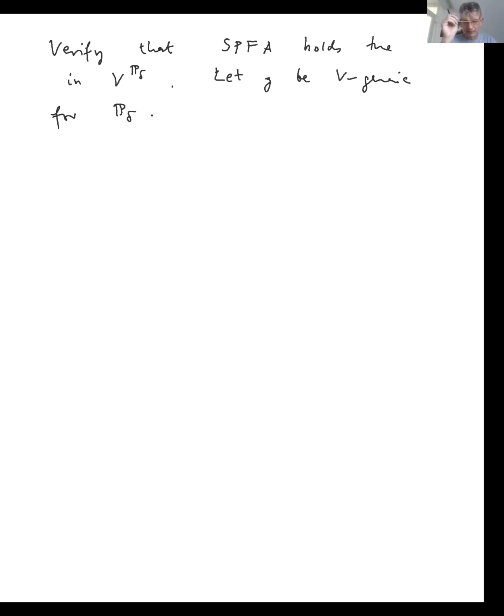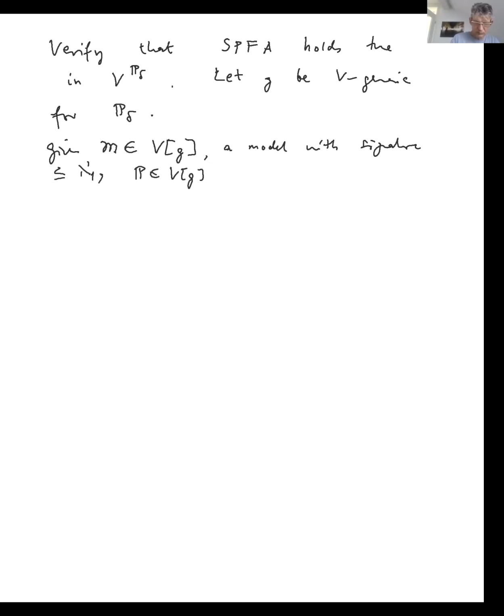So what do we have to verify? We are given a model M in V[G] of arbitrary size, but the signature is at most of size Aleph 1. And we need to verify that if phi is a sigma 1 statement, we have a forcing, let me call it P. We want to verify the semi-proper forcing axiom, right? So we suppose we have a forcing P which is semi-proper in V[G], phi is a sigma 1 statement, and P forces that phi holds true of M.